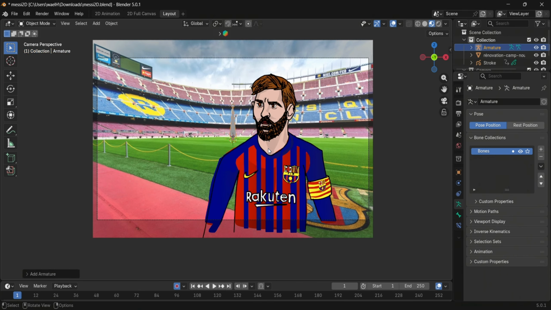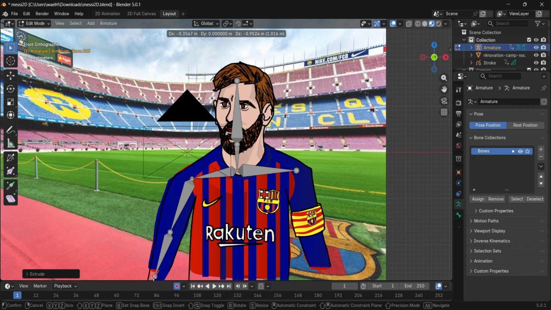And now the real question is, how do we rig Messi, make him move, and turn this into a viral animation? That's coming next.